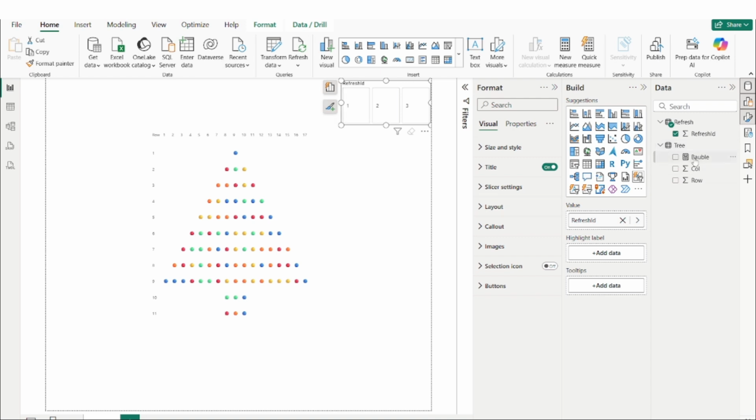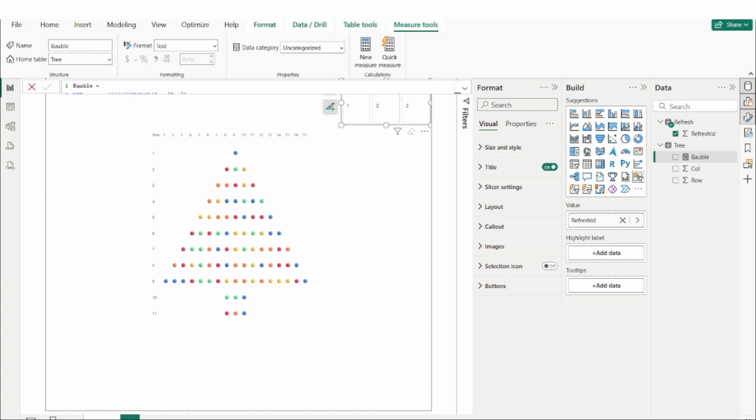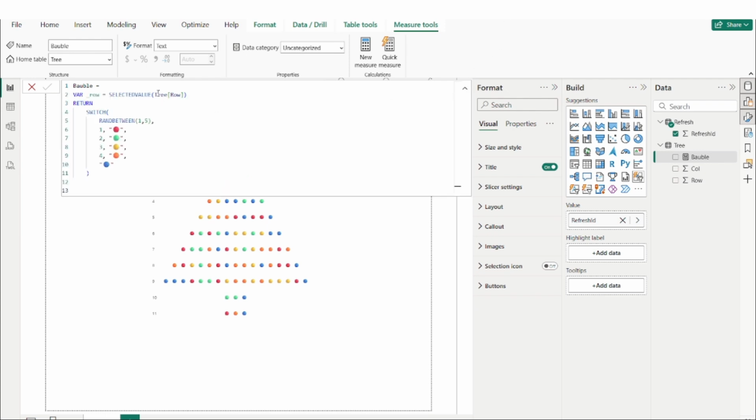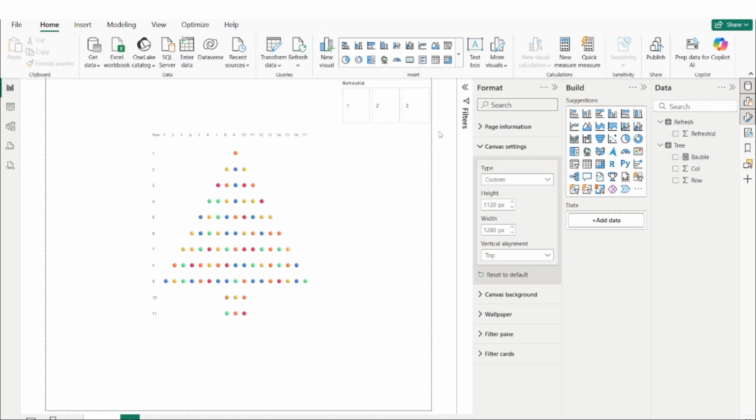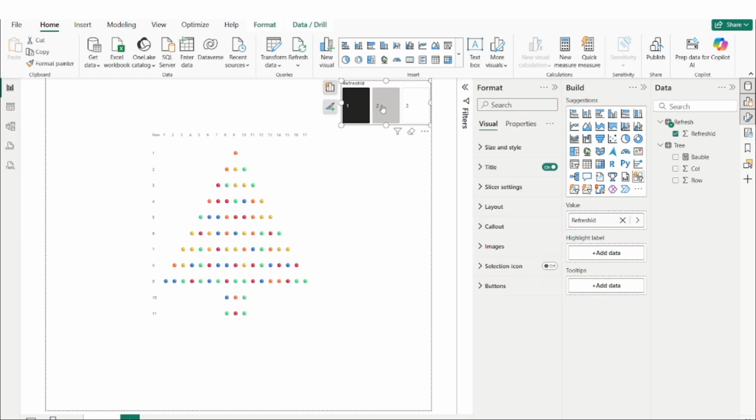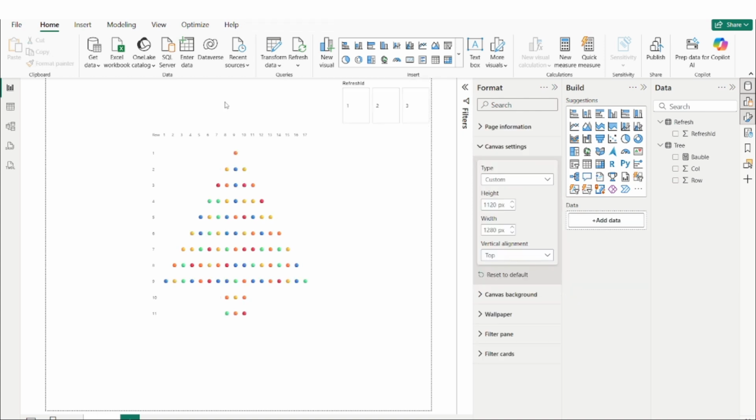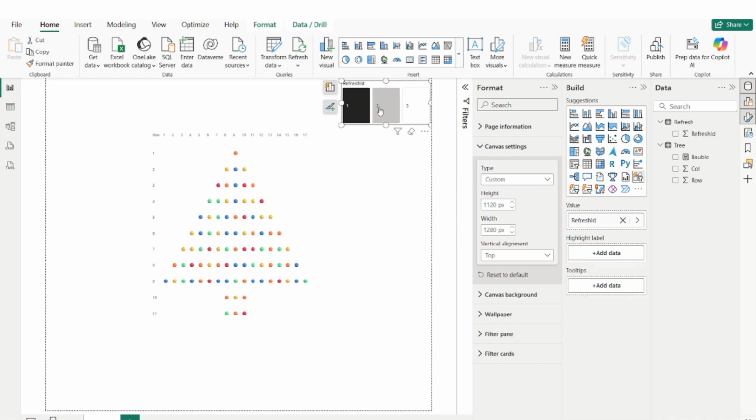In the bubble measure, I will include the following line. Now, every time the slicer value changes, the measure recalculates and the bubble colors change. You can see it happening here. Instead of using a slicer, I want a single button that changes the decorations. To do this, I will create 3 bookmarks, one for each refresh state.